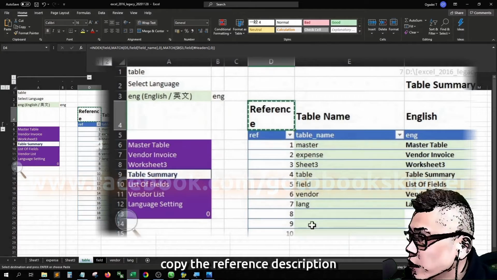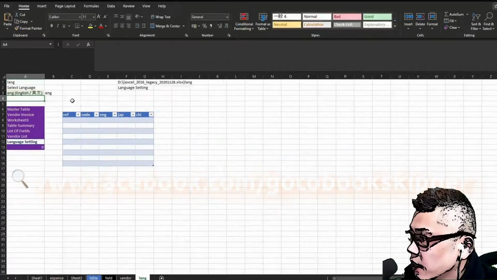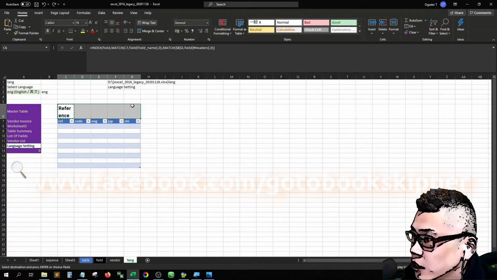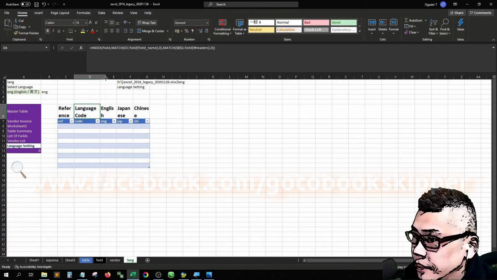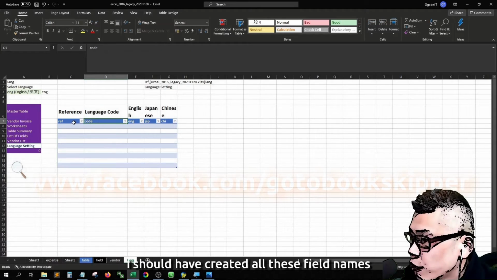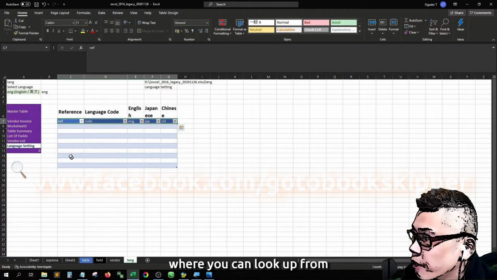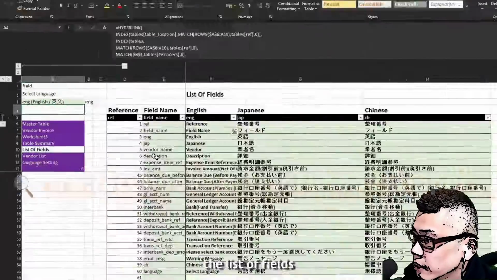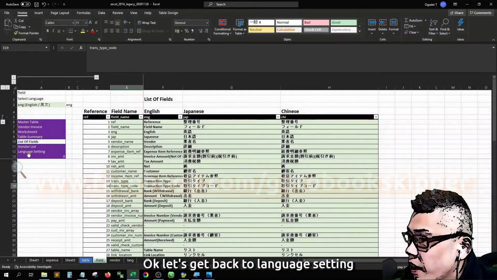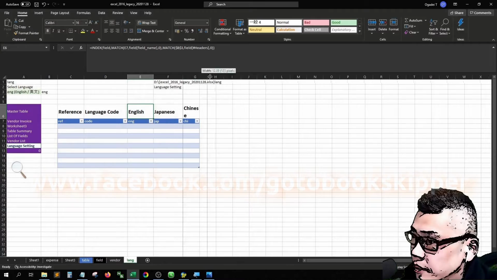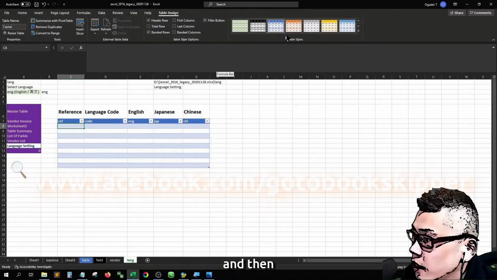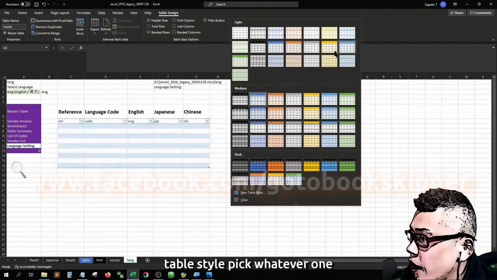Ctrl+C, copy the reference description, and get back to language setting. On top of ref, Ctrl+V, Ctrl+C, and Ctrl+V like this. See if the fields exist, because I should have created all these field names where you can look up from list of fields. Under this column, okay, let's get back to language setting. Go to this cell, then table design, and then table style, pick whatever one.